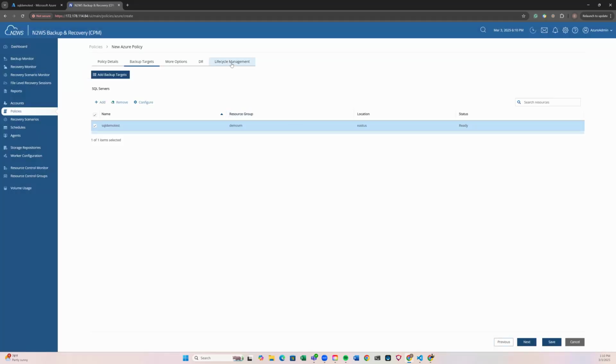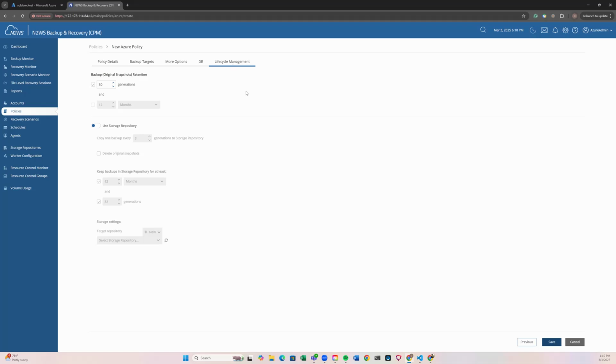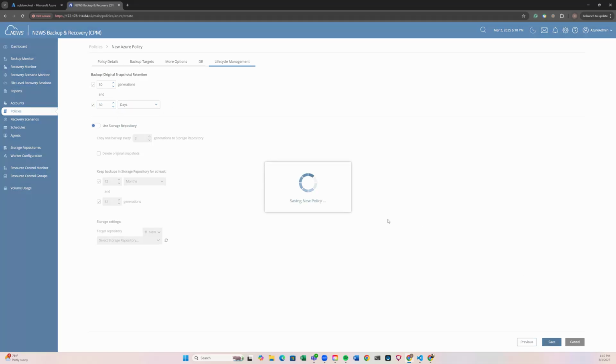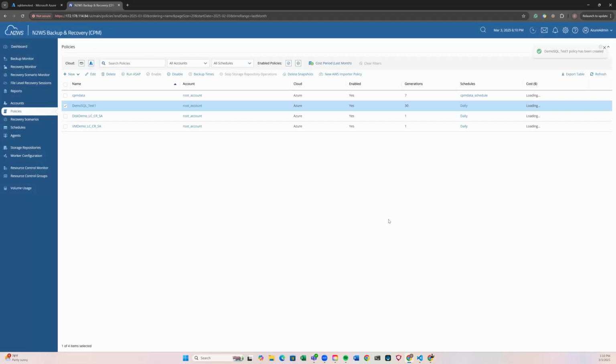The next portion is lifecycle management. I'm going to keep 30 days and 30 generations. And now hit save. After I save my backup policy, I'm going to run it. And then I'm going to show you the expected output after the policy is completed. So I'm going to pause the video and see you back in a few minutes.